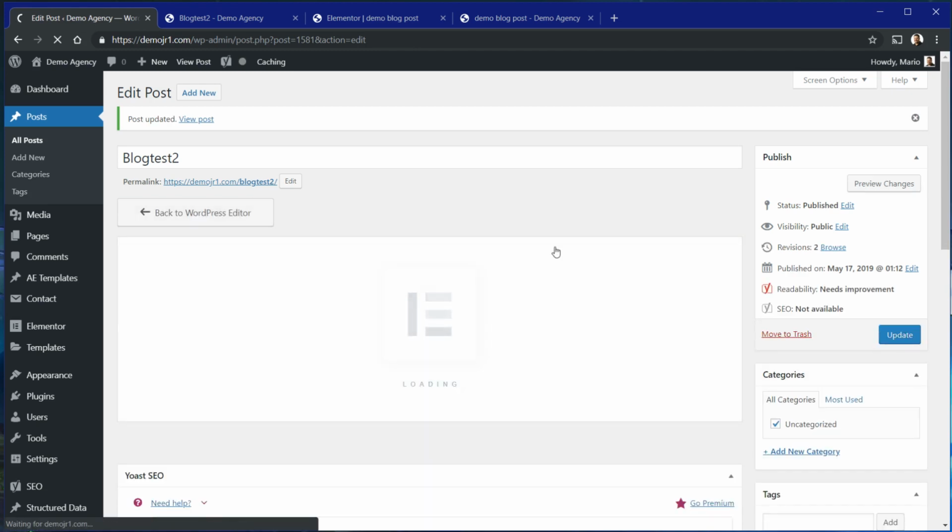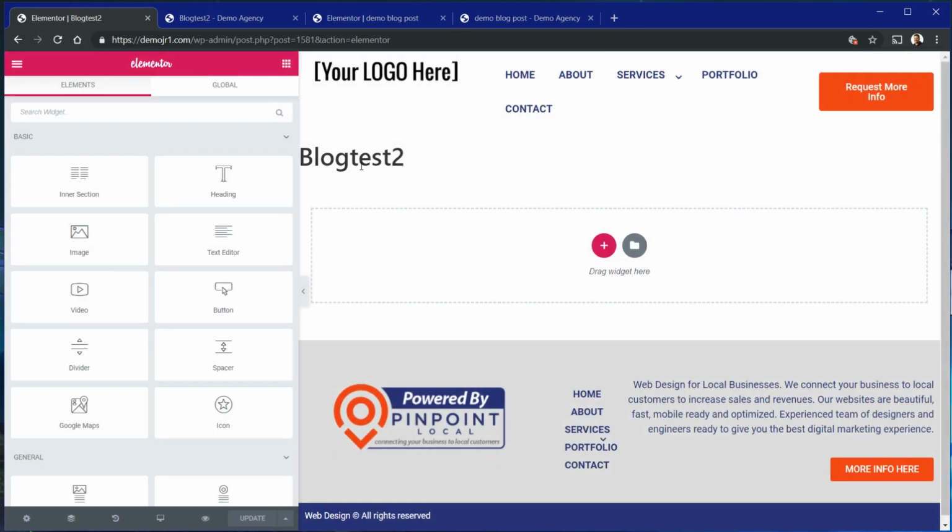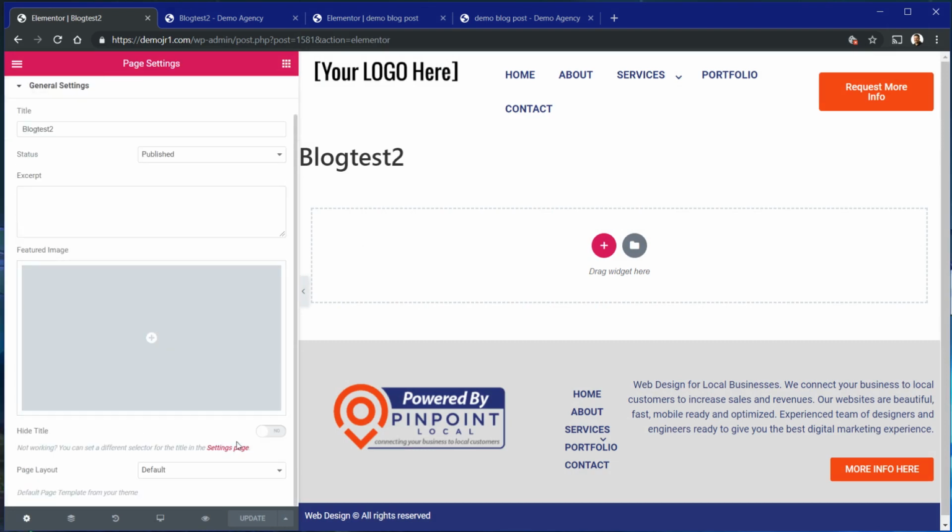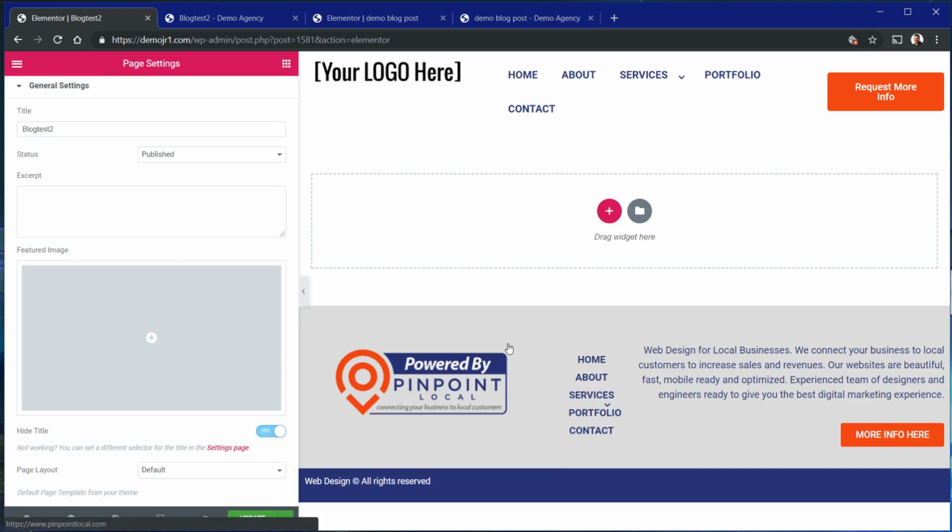Edit Elementor right from here. We're gonna go, and the first thing we want to do is, you see this blog test title? I want to hide it. See the settings on the bottom left? There's an option where it says hide title. It'll still show in the page source. It just won't show on the page itself, the title.